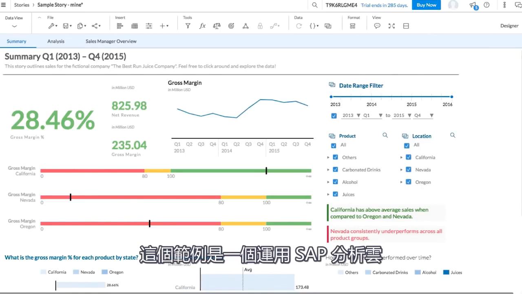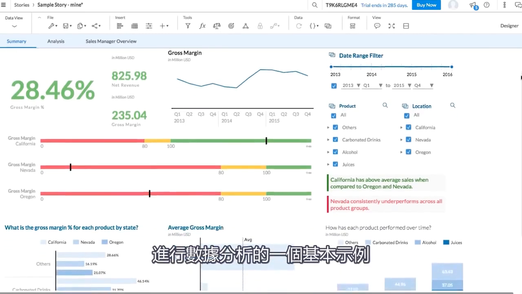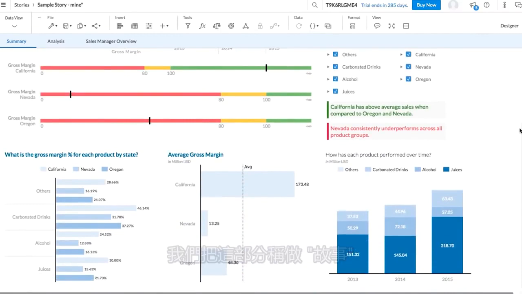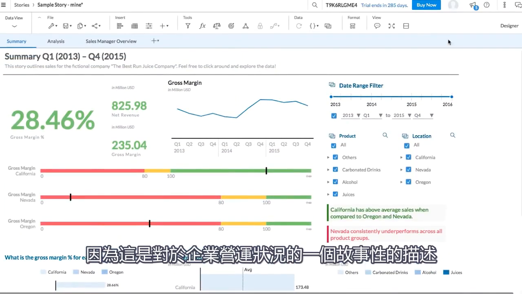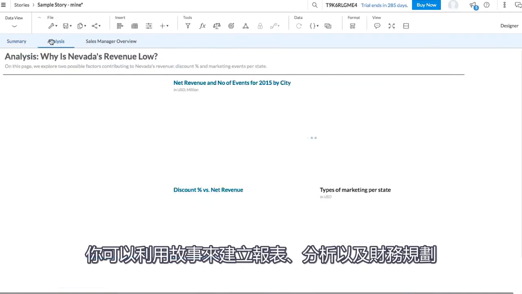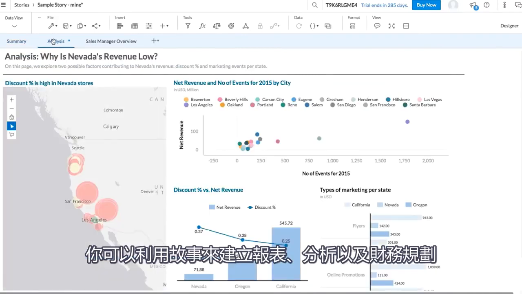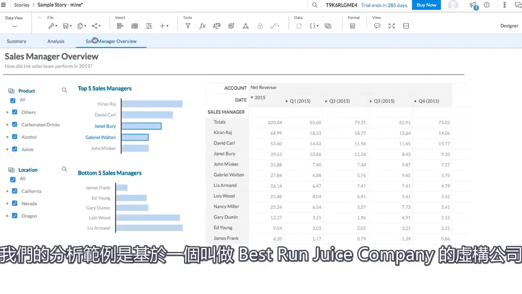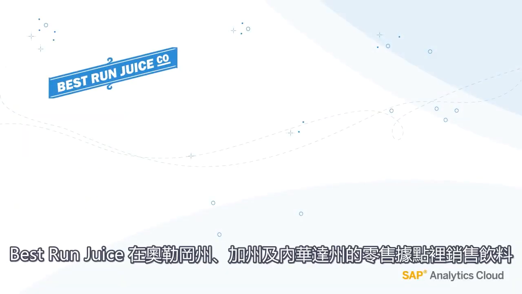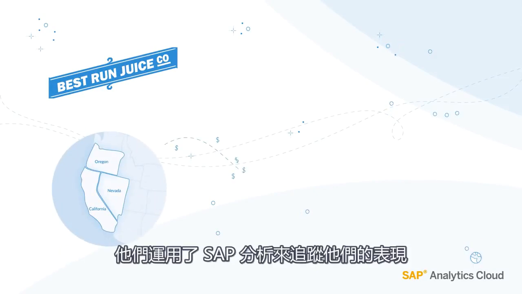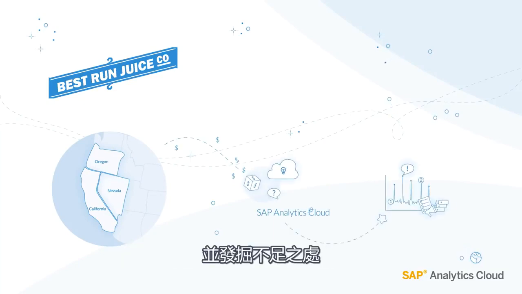This sample story is a basic example of what you can create with SAP Analytics Cloud. We call this section Stories because it's where you'll tell the story of your business. You can use stories for reporting, analysis, and even financial planning. Our sample story is based on a business we call the Best Run Juice Company. Best Run Juice sells beverages at retail locations across Oregon, California, and Nevada. They're using SAP Analytics Cloud to track their success and find areas for improvement.